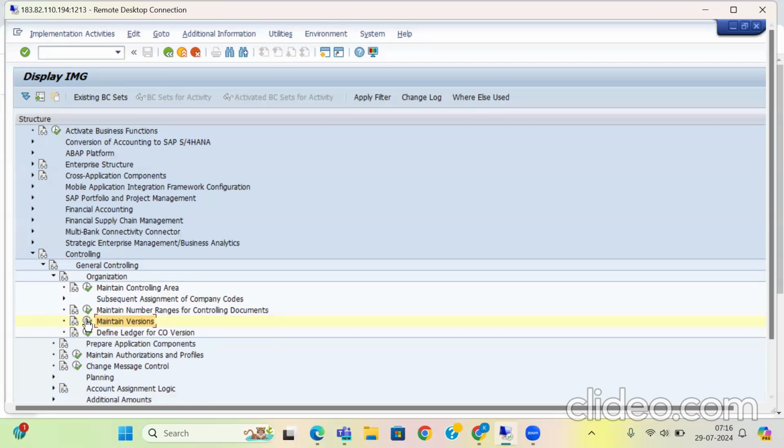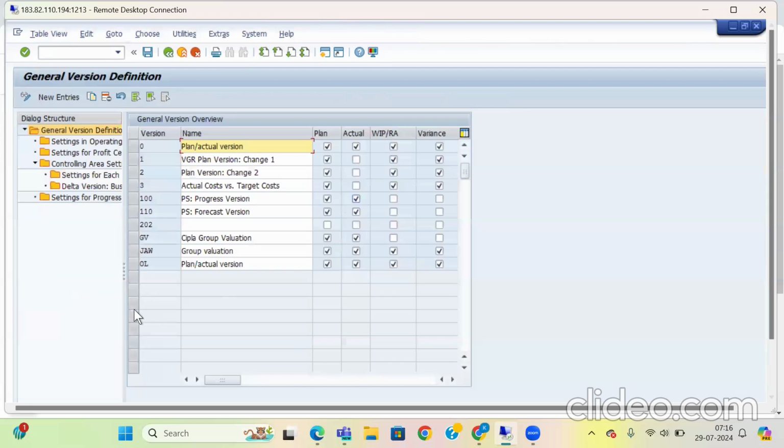Yeah, Lakshmi, good morning. Yes, in this area, where can the posting periods, number ranges, and versions be maintained? We will show you that also. But the posting period we have not done yet. Okay, yeah, Lakshmi. Thank you.